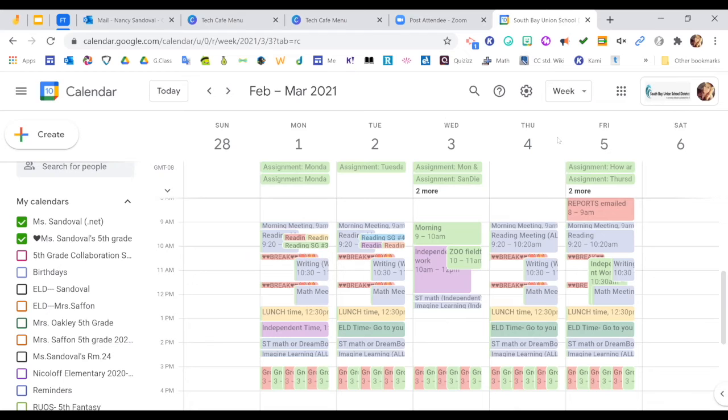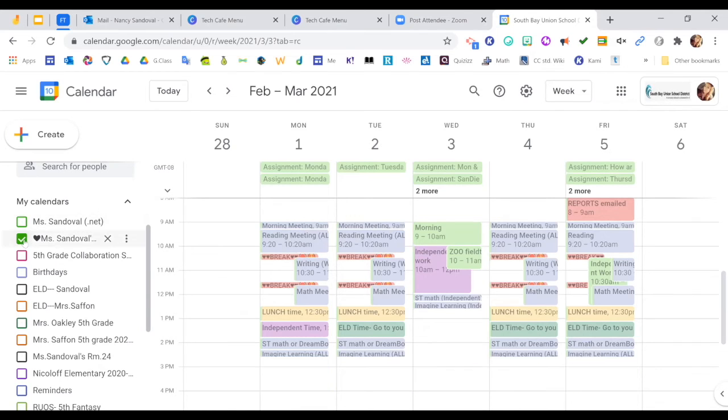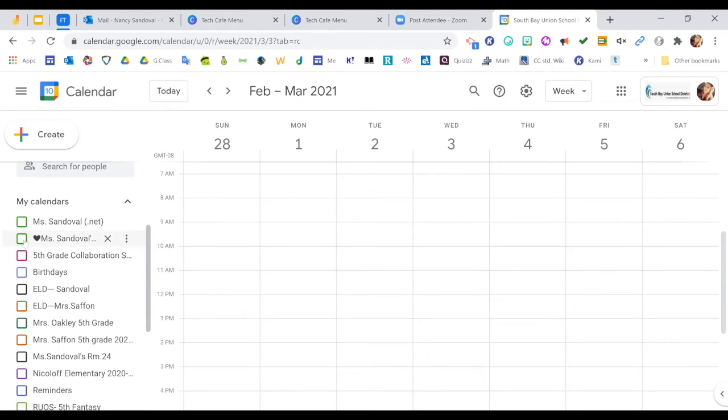Another thing, you can use these calendars. Let me take off these calendars. You can use these calendars to collaborate with your team. Let's say that you want to schedule, what are we doing for reading? What are we doing for math? And you're calendaring it. I know a lot of teachers calendar in their Google Docs or in the Google Slides. Google Calendar is also another way.